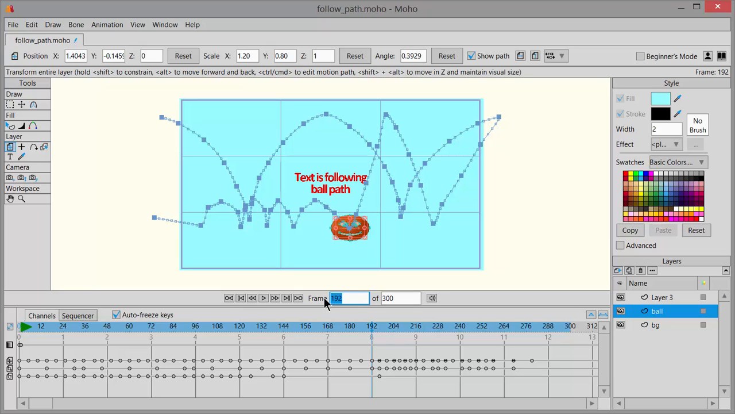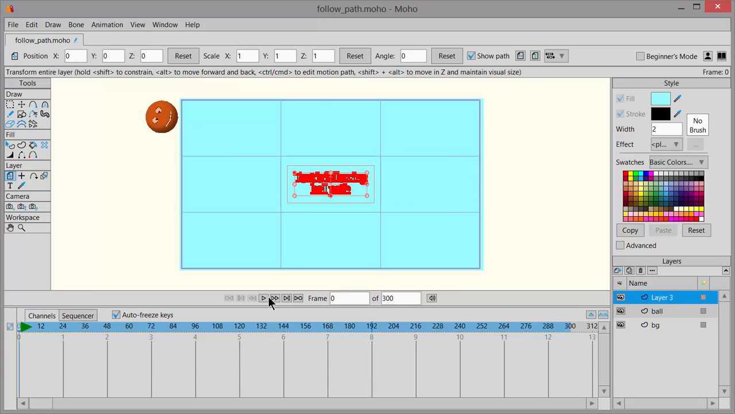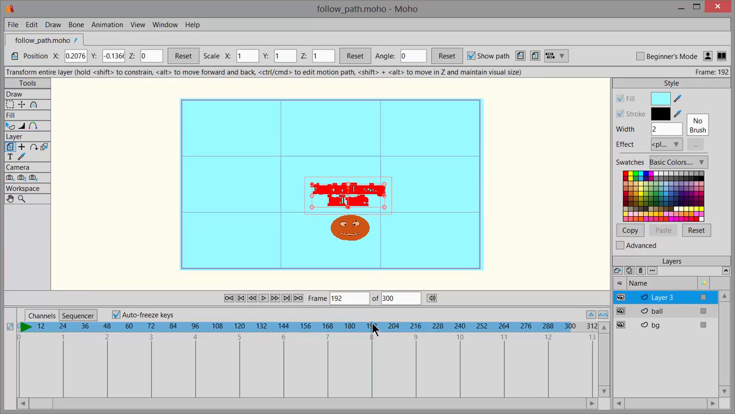So back to frame 0, clicking on that text layer, choosing the Transform Layer tool, and I think it was right about there, but I can check. Let me look at frame 192, and that looks pretty good.